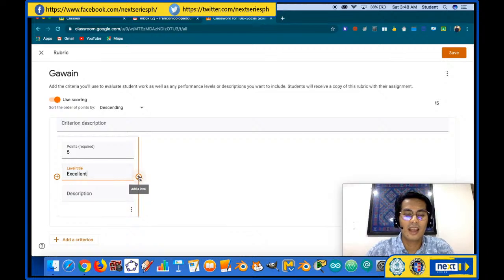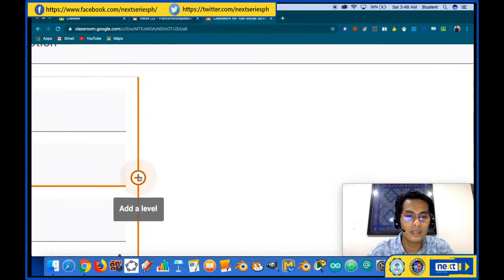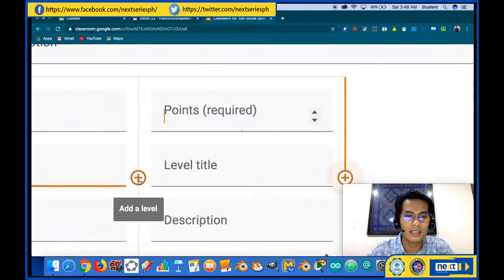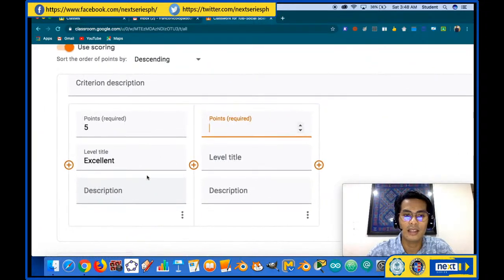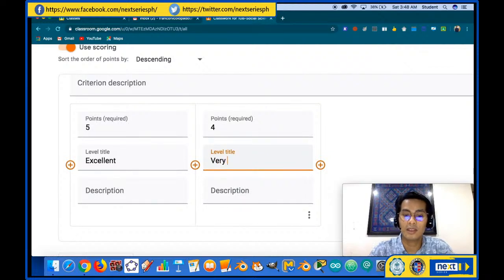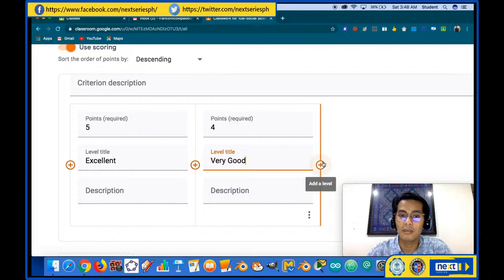But you can add levels to that criterion by clicking this, and it's going to add another field. So for example, 4 for very good. And you can continue adding levels, depending on the levels of the criterion you're assessing. So it's up to you, basically.